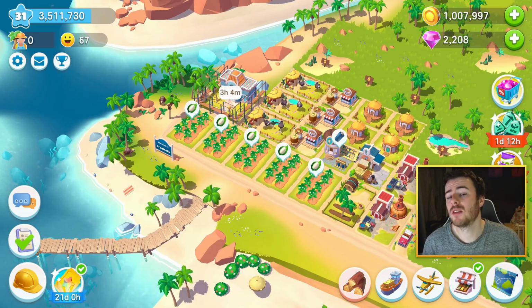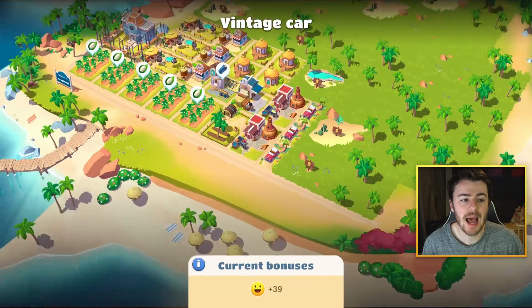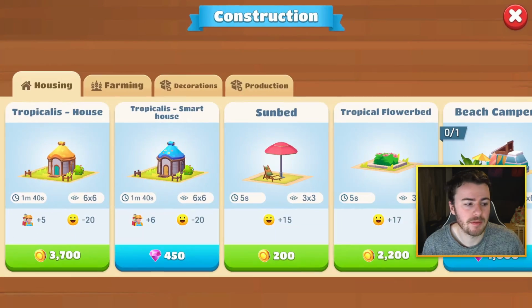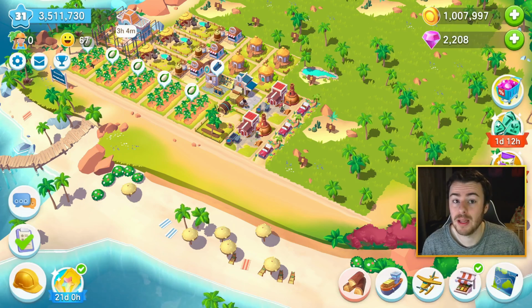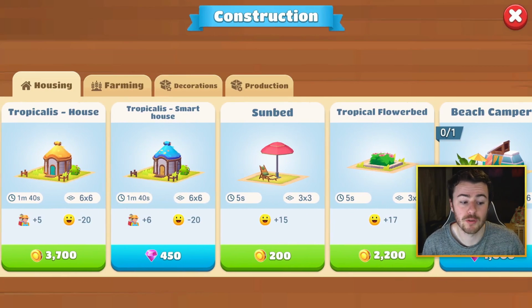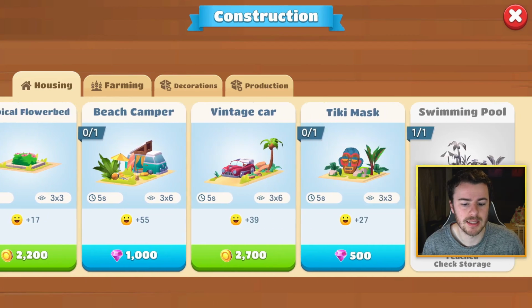Now, of course, one of the other methods you can use to upgrade your happiness is to go ahead and build decorations. So right now I have a couple of vintage cars on this. Decorations can be found here in this menu down on the bottom left, the wee builder hat. You click on that and you'll be able to find houses here, which is of course going to give you population, but you're also going to be able to find lots of different decorations.